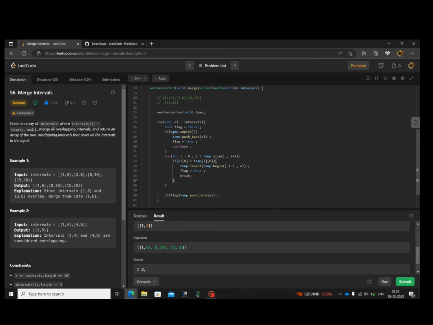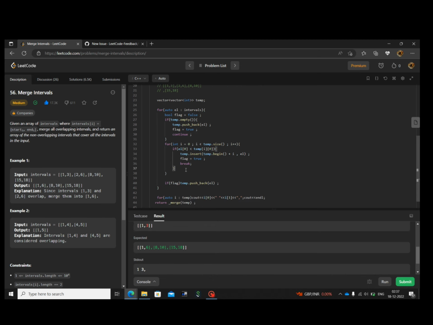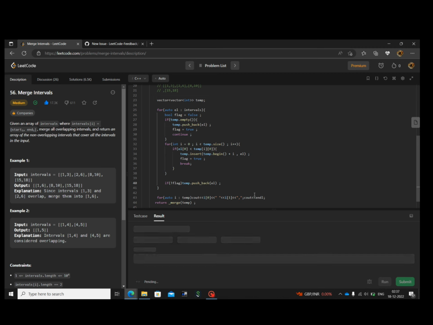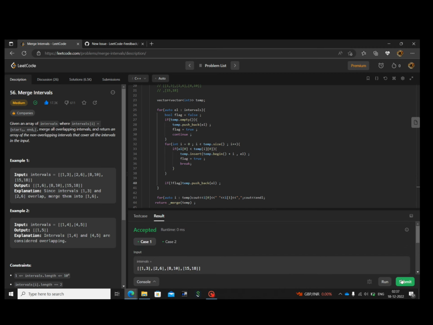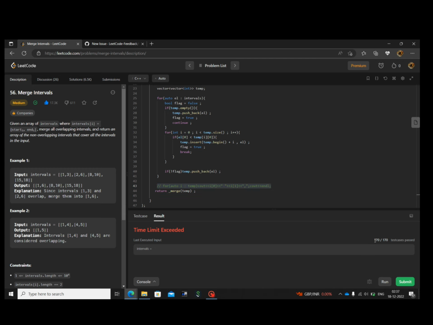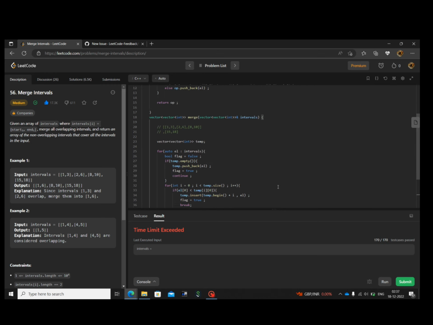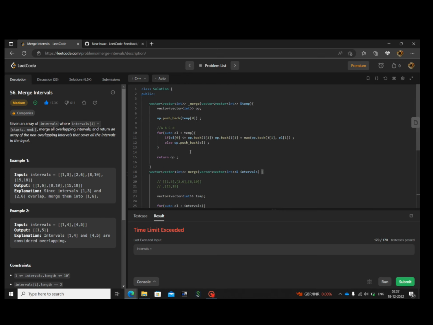Let's see. Okay, flag is true. Oh sorry, if flag is not true, then we are going to push it. If we have inserted, then not an issue. If we haven't inserted, then we will try to insert, correct. So let's submit this. We are able to pass all the test cases, but it is not on the optimal side. So let's try to optimize this.